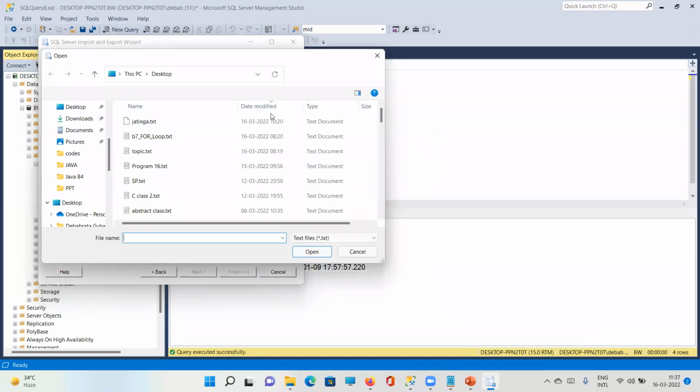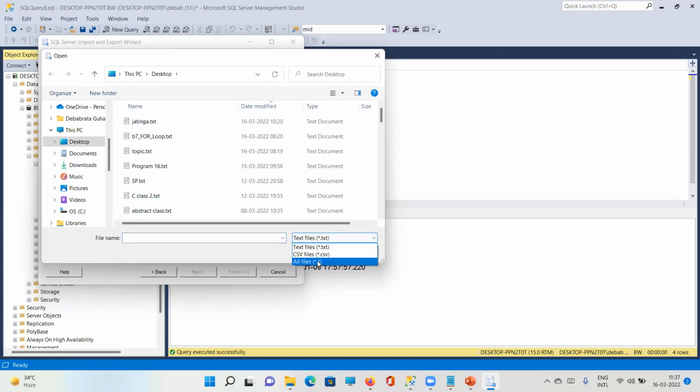So I can browse the file from the database. Here I cannot see that Amazon file, so I need to change this text file filter to CSV file or all files. Now I can see this Amazon file.